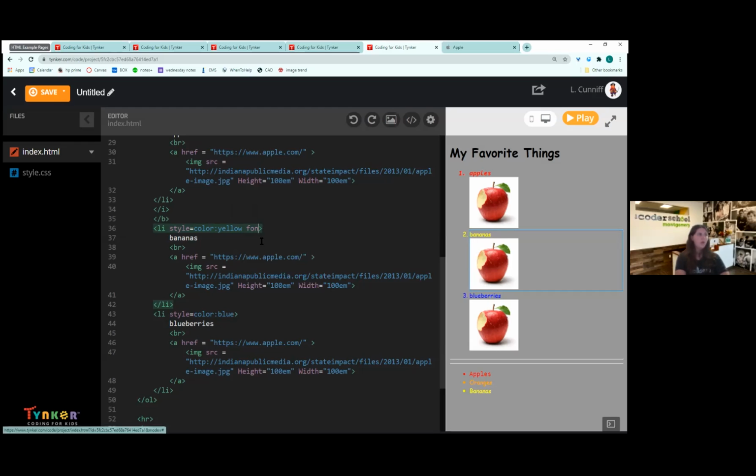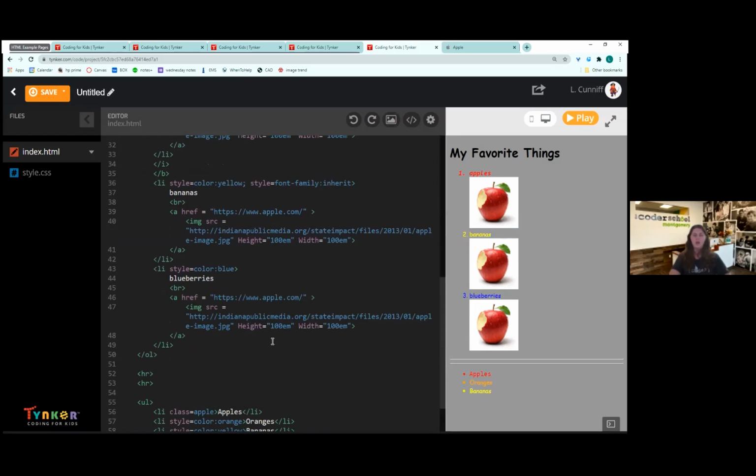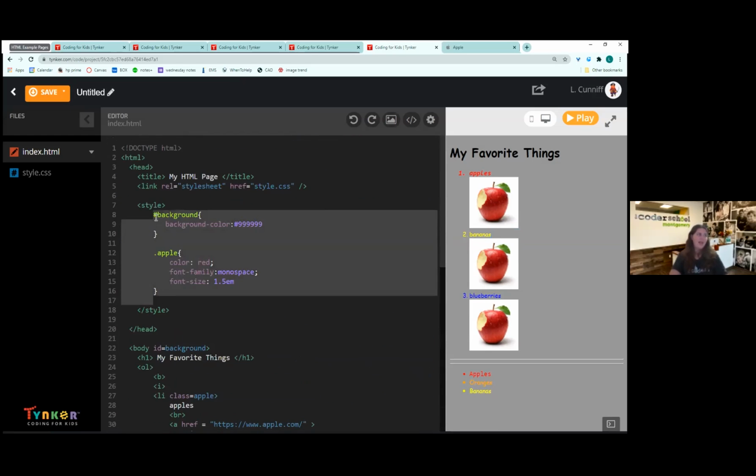You could do font family, or I forgot to say style. Style equals font family, and cursive. Oh, it already is cursive. That's why it's not changing. What was it? Inherit, I think was one. So yeah, you can see that changed it. And you can hard code it that way, or you can just change it with classes and IDs up here.